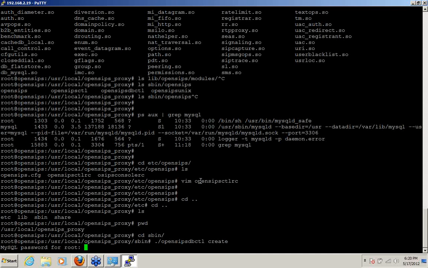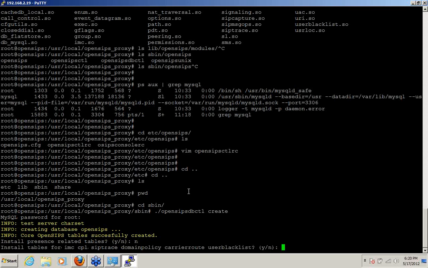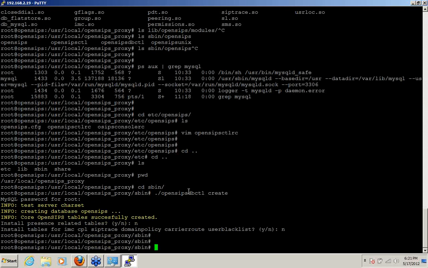So if I hit enter here, it of course asks me for my MySQL root password, and it installs the default core OpenSIPS tables. And after that, I have the option to install various extra tables. For example, I can choose if I want or not to install presence related tables, okay? Let's say I do not want presence, or if I want siptrace, carrierroute, whatever, you know? So it's up to you to configure this. I'll just again hit no. And at this point, I have my MySQL database set up, okay?